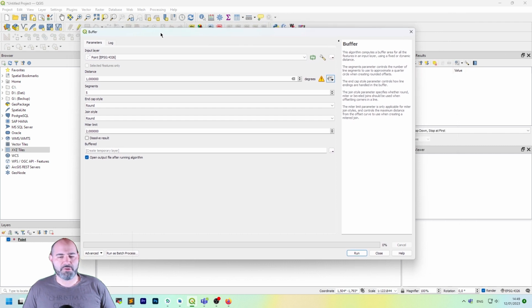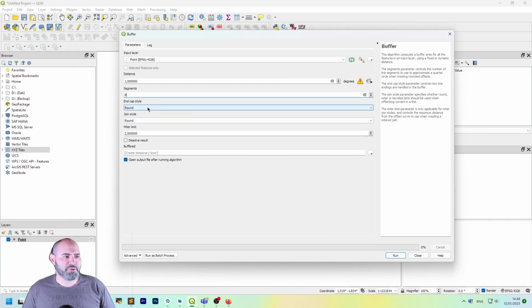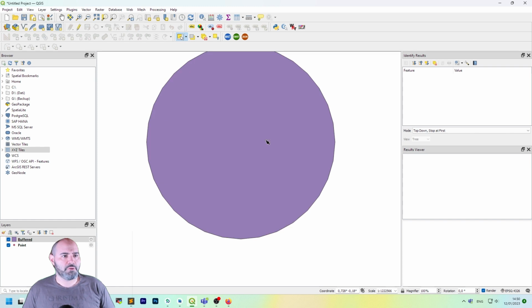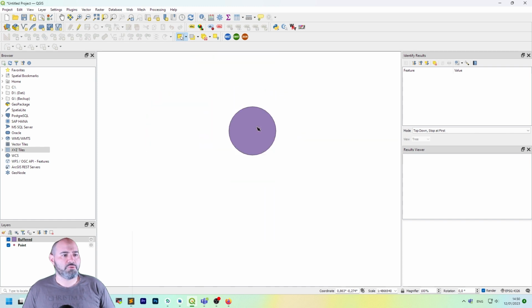The buffer operation actually creates a sort of zone around the geometry. The end cap is okay. The join style round, miter limit, perfect. Let's click run and close. You will get a beautiful circle which is around a point. If you want to work with meters, you need to change your reference system.